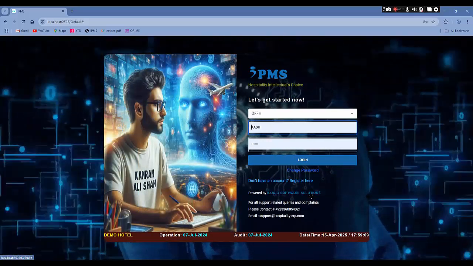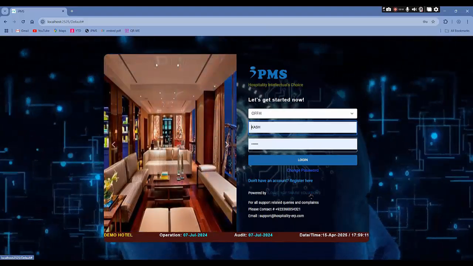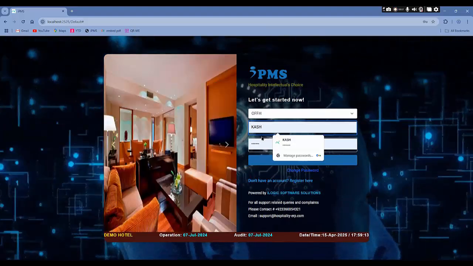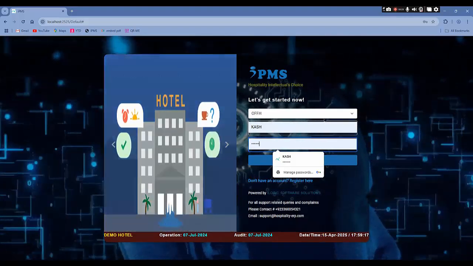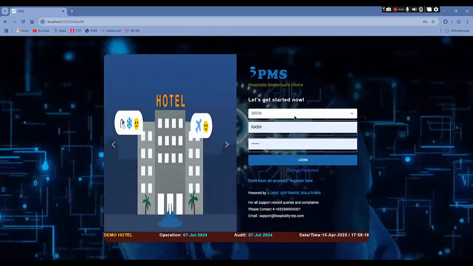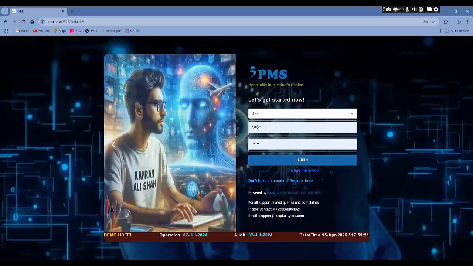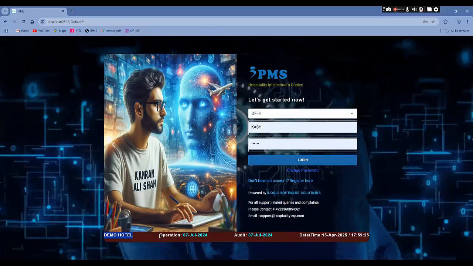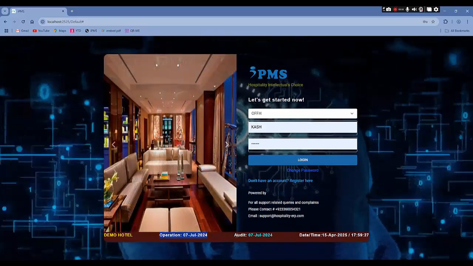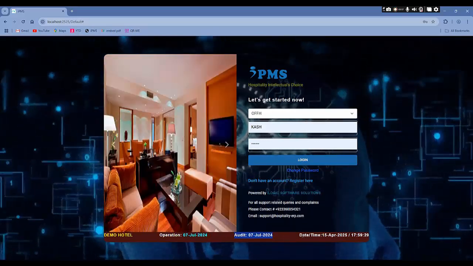The first screen is the credential screen where the user is supposed to put the user ID and password. Here you will also observe the property ID and the hotel name. Along with this, you can also get the operation business date, audit date, and system date and time.